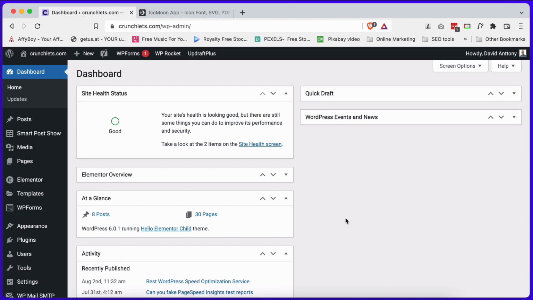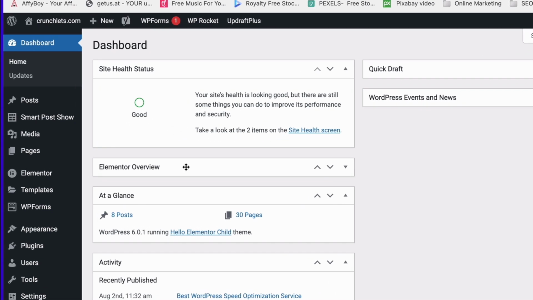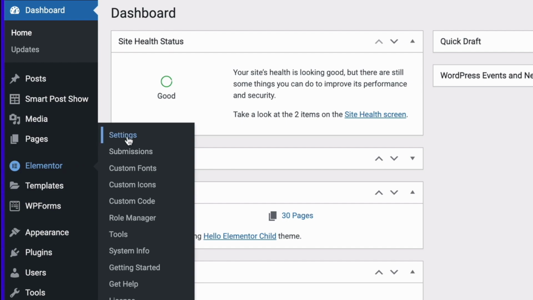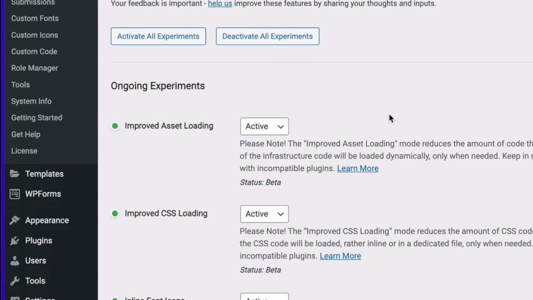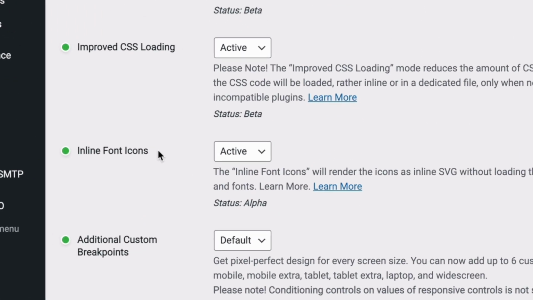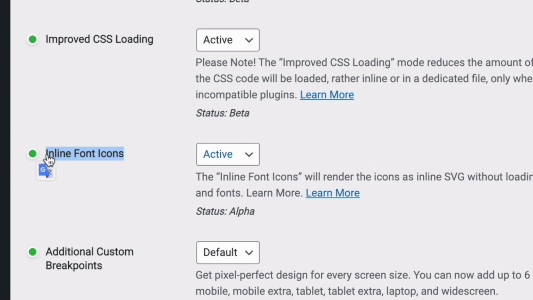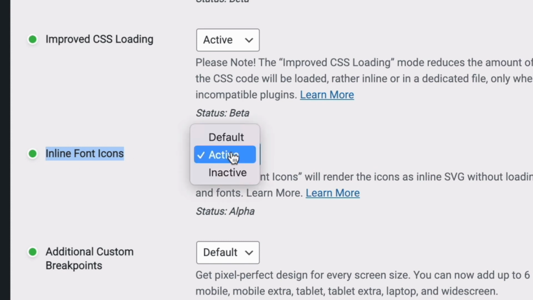Let's have a look. In the latest version of Elementor, there's a way to actually speed up the system by removing icons from the load by using one of the experiments. If you come over here into Elementor and go into Settings, over here on the top tab, you go to the Experiments tab. If you scroll down, you'll see there's an option for inline font icons, and I've got this active right now.